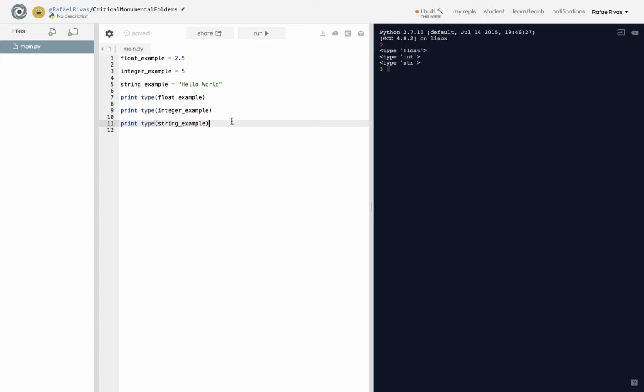Now finally, there's a Boolean. And now a Boolean is a true or false value. So if we do Boolean example, we can only assign it true or false values. And this is nice if we just want to check conditional logic. So if we print out the type of the Boolean example, we are going to get bool.